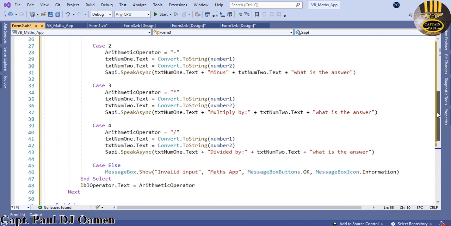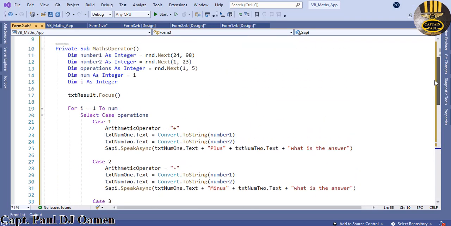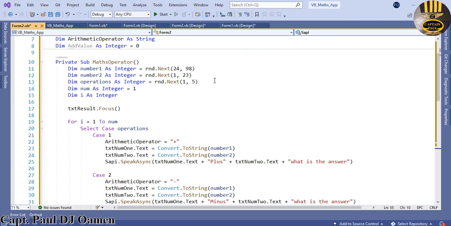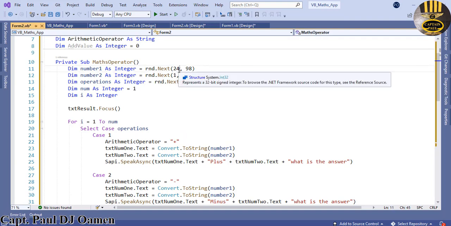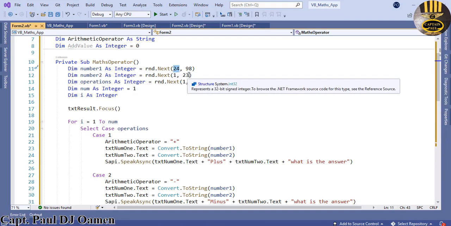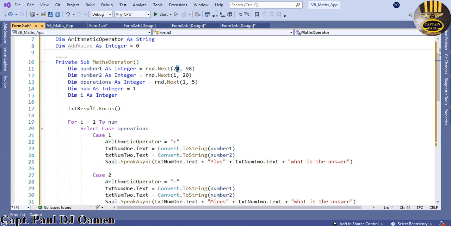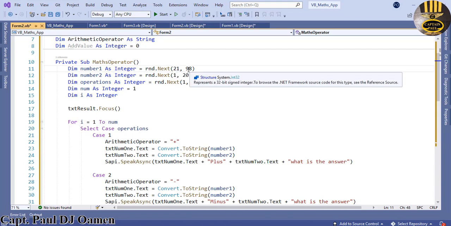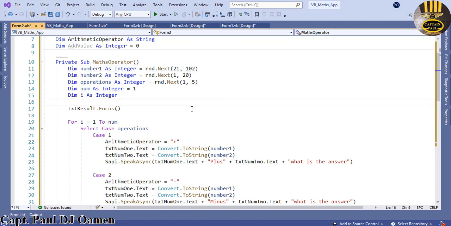Okay, that's form 2 taking shape. And what else do we need to do? Now if you like, you can just change this. You can change the value in here to whatever you want. So I'm going to make this about 20 and make this maybe 21. Maybe this one can be about, let's say 102 or whatever. There. Alright, save that.